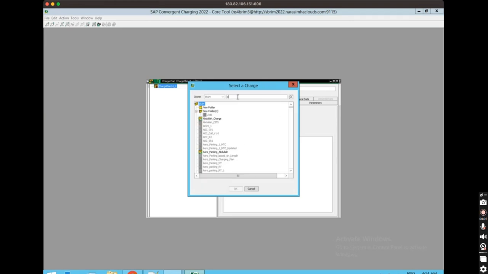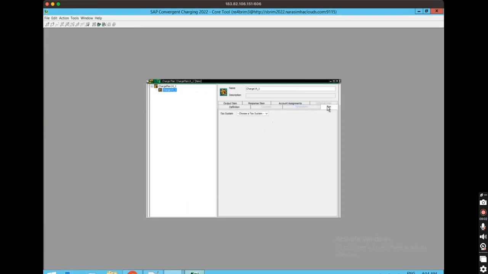So charge 14_1 is my charge. I added. So quickly do the things. Tax disable it and account assignment. We need to link it. So go to charge plan again.